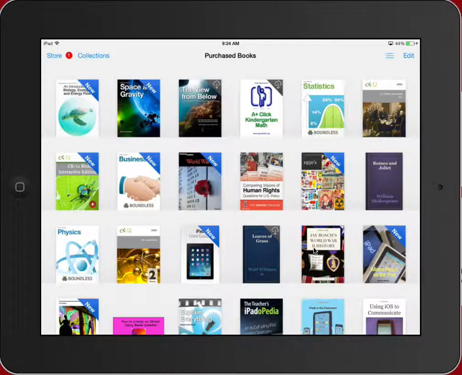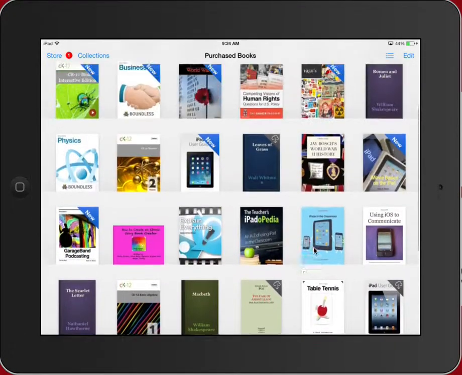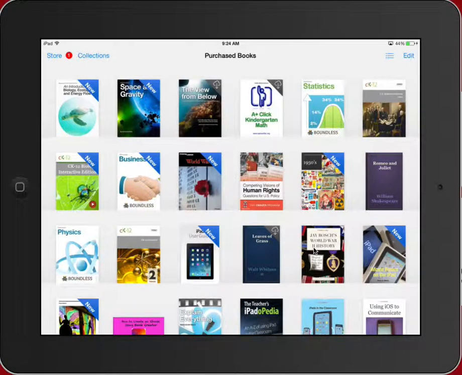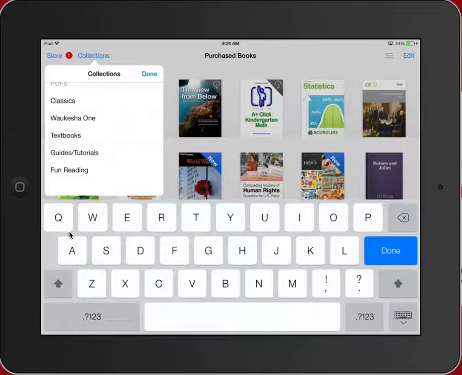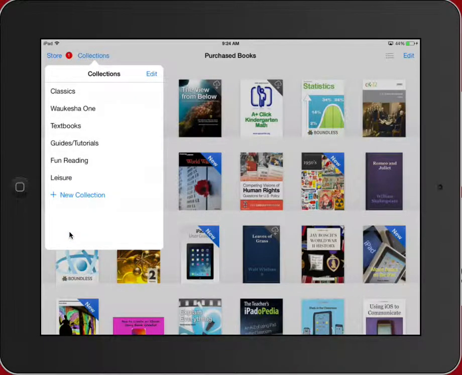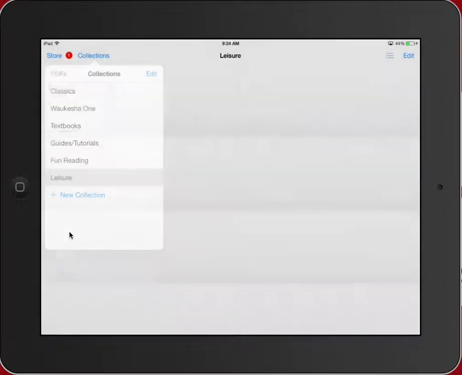Then just a couple of other things. So you can see I've got quite a few books here, and they can get a bit overwhelming. One of the really nice features is up here in the collections option. A collection is created, aside from the ones that are bold, which come in automatically, a collection is created by you. And so coming down here and clicking New Collection, I can add something like leisure reading. And click Done. And now I have a leisure collection. Now, right now, nothing is in that.